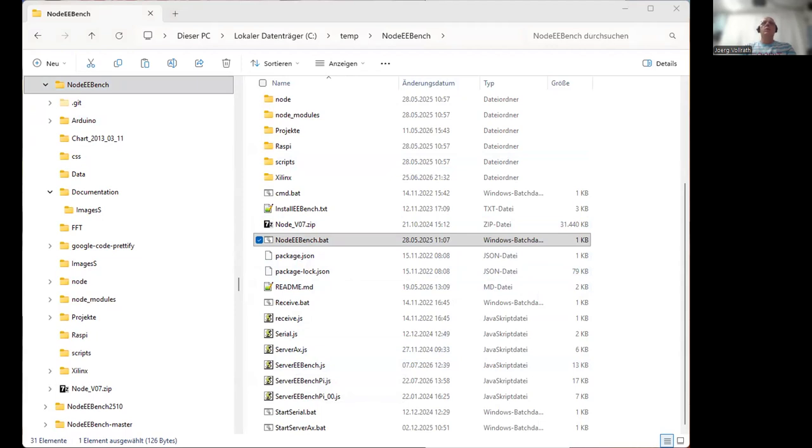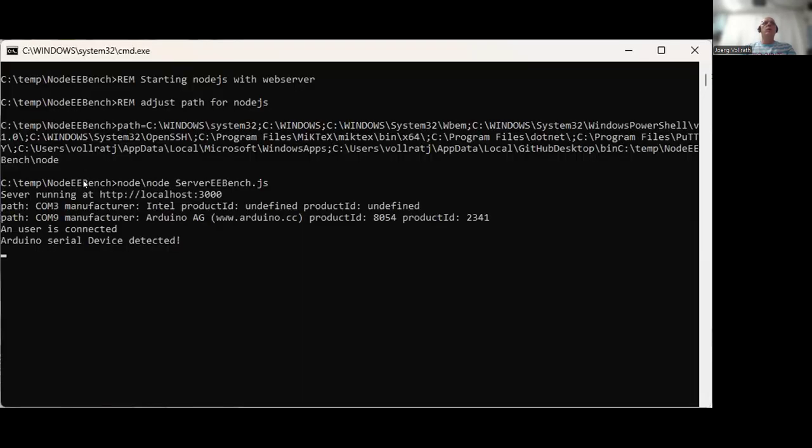As you start it, you will see a command window that gives you some messages for debugging, so that you're sure what is going on and that you can detect problems. Here you see it's starting node with the server eebench.js. You will be able to contact the host at HTTP localhost 3000, and there is a detection of COM9 with the Arduino. A user is connected and the Arduino serial device is detected.